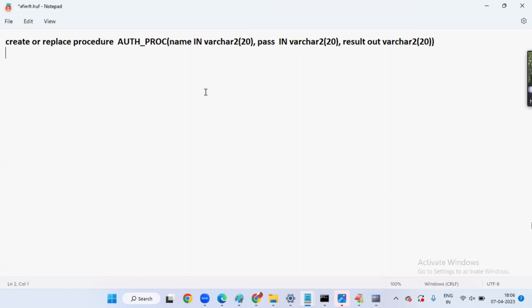Okay. Tell me here what is there. AS BEGIN is like an open curly bracket kind of thing. END semicolon is like a closing curly bracket. Between AS and BEGIN, if you declare any variable, that becomes a local variable. I'm creating one local variable, CNT, of type number.